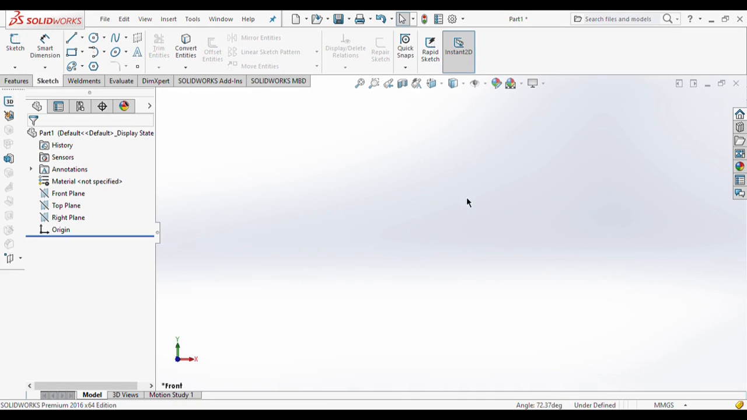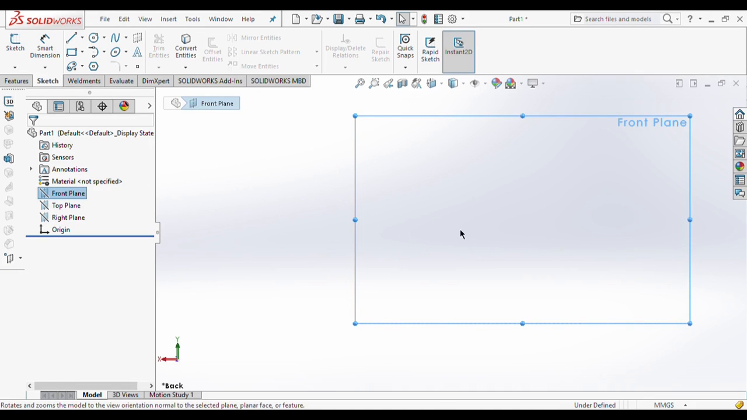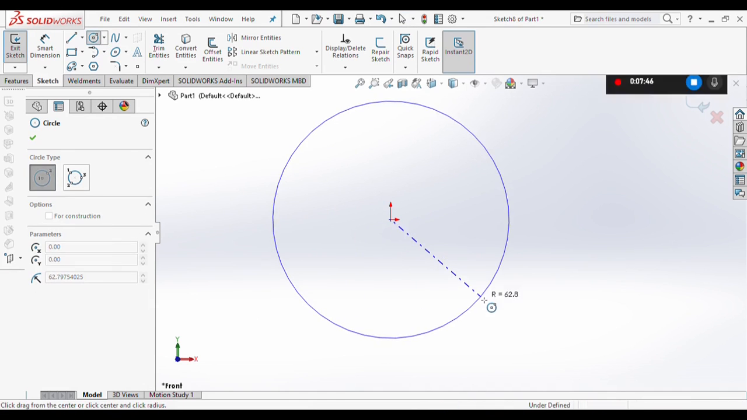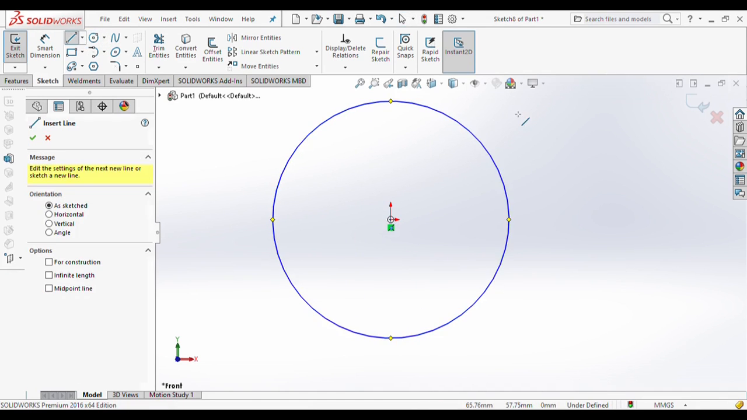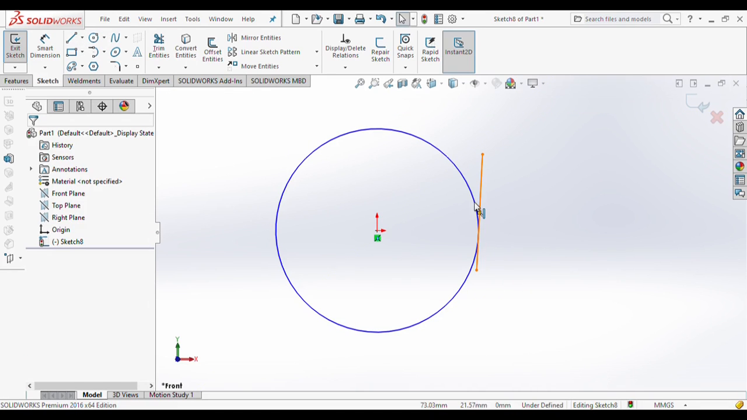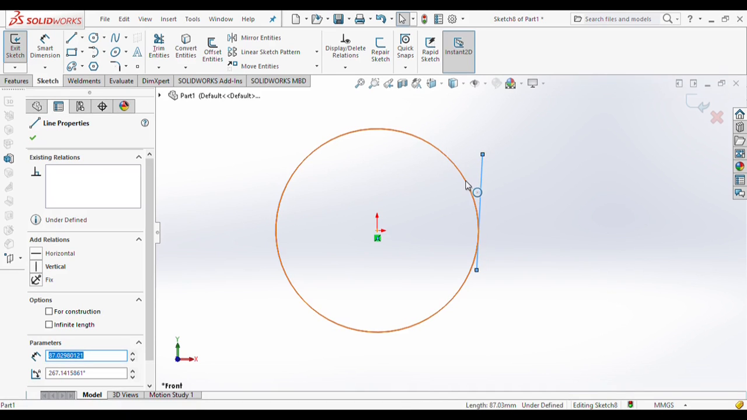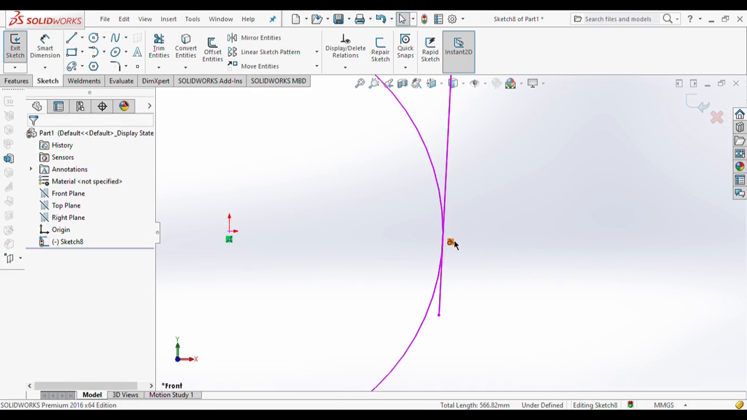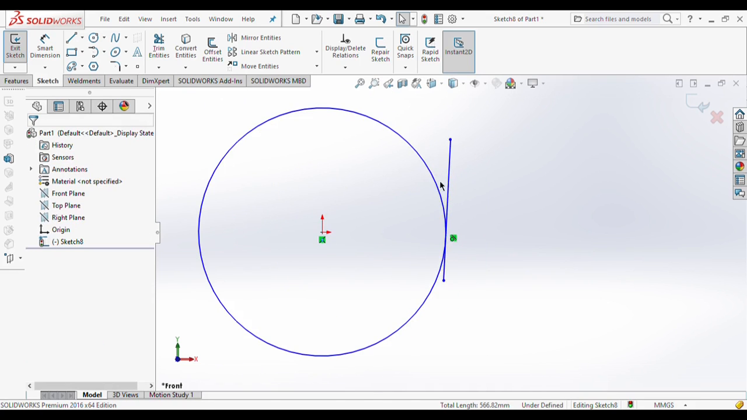Now I will show the tangent relation. For that we need to draw some sketch, then a circle from the center. Draw a simple line which is touching the circle. Now you want to give the line a tangent relation with the circle. Simply follow the steps: click on the line, Control and click on the circle. You can see the tangent option is available right now. Simply click on tangent and then OK. Here we go, we got a tangent relation of this line with the circle.